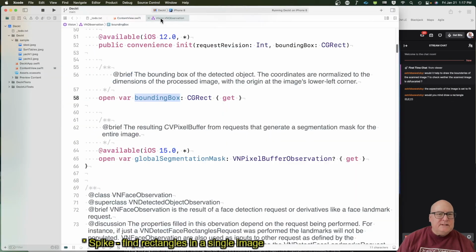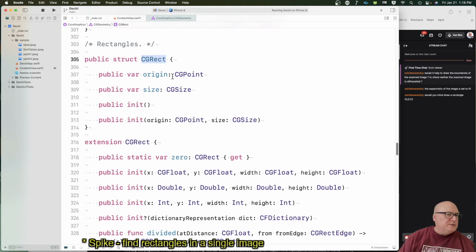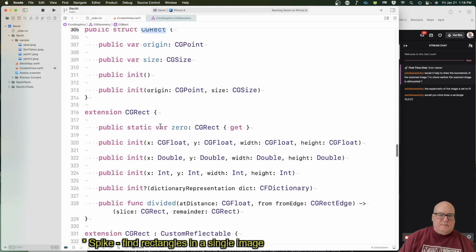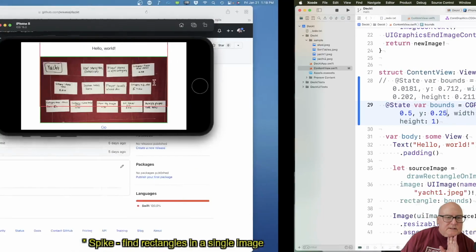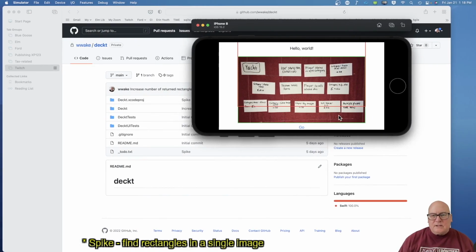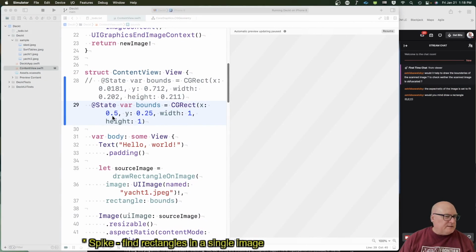Let me just go look at CGRect and make sure I'm not interpreting that wrong. Origin is a point, size. I can give it x, y, width, height. Okay, well, two things we can definitely tell. When I had the 0, 0, it was drawing over here somewhere. We couldn't tell if it was cut off. When I say 0.5, I expected it to be halfway across the screen.